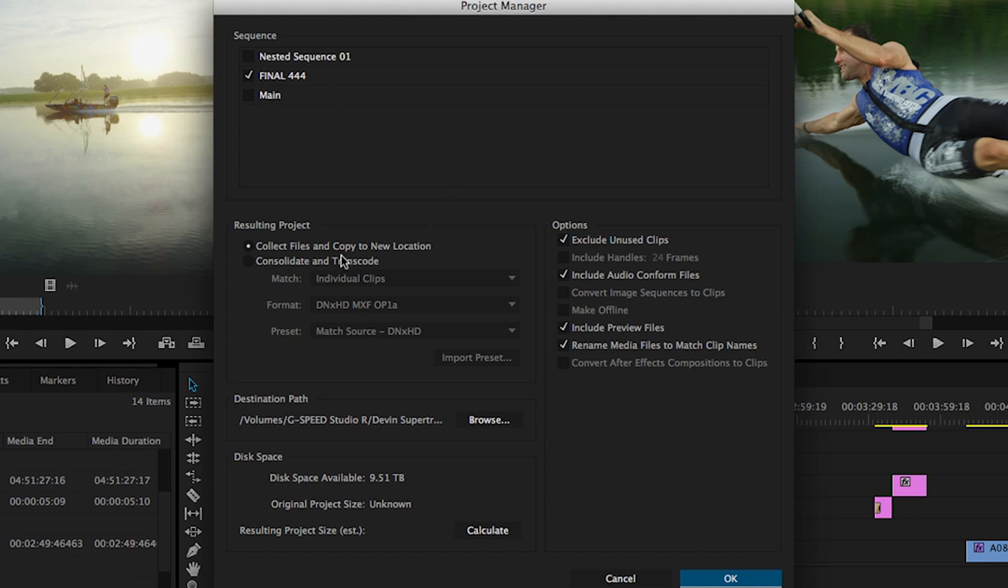I can keep all the files exactly like they are in their original format if I want to keep them as R3Ds uncut and just throw out unused clips, which in this case is going to be really important. I might want to include my audio conform files, so for those audio files, I don't want to have to recreate those peaks. Preview files if I happen to have done any renders, and browse to a location and copy that whole new project. Again, it's a collect and copy. But for me, what I really want to do is trim those red R3D files. So if I come down here and I click on Consolidate and Transcode, you can do it by individual clips.